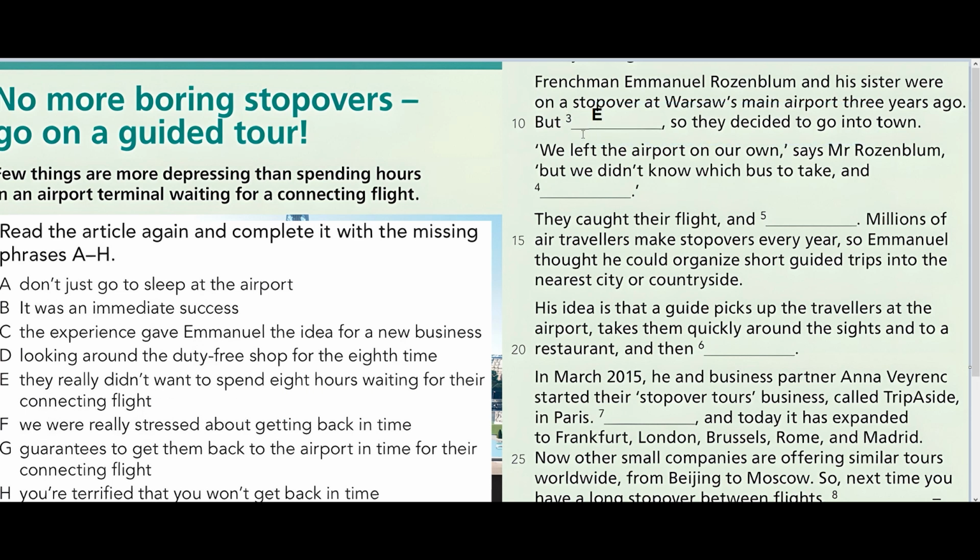E, number 3. We left the airport on our own, says Mr. Rosenblum, but we didn't know which bus to take and what? And don't just go to sleep at the airport, no, I don't think so. But we didn't know which bus to take and we were really stressed about getting back in time. It's F here, I think.